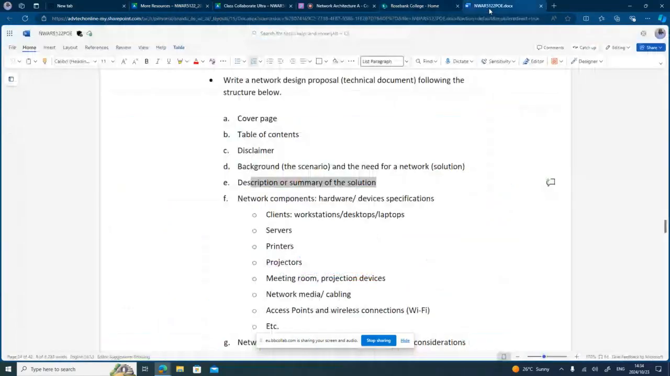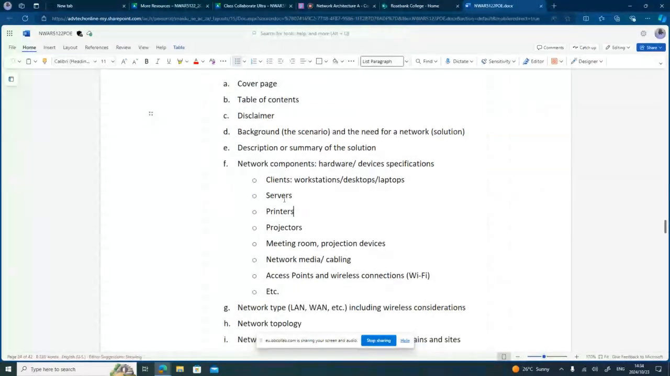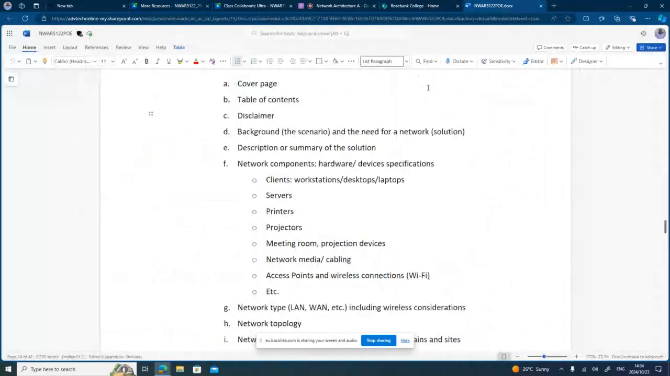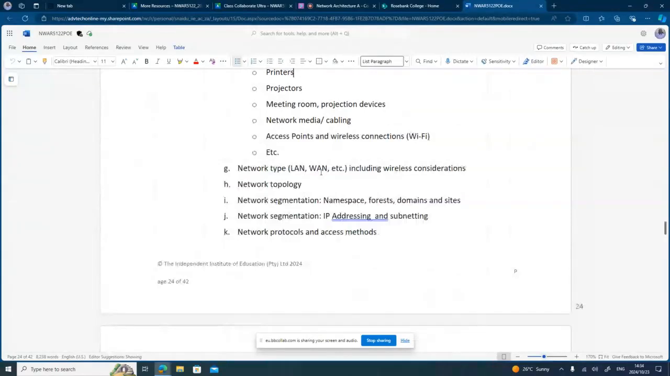So if it says network components, you will talk about the clients, the servers, the projectors, the meeting rooms, etc. that you have at a particular site. And all of that is mentioned here. Network type, is it a LAN or a WAN, including wireless considerations? So you'll go back and you look at part one, what did you do? Part two, what did you do? And you'll be taking information from there and then summarizing it in your proposal.